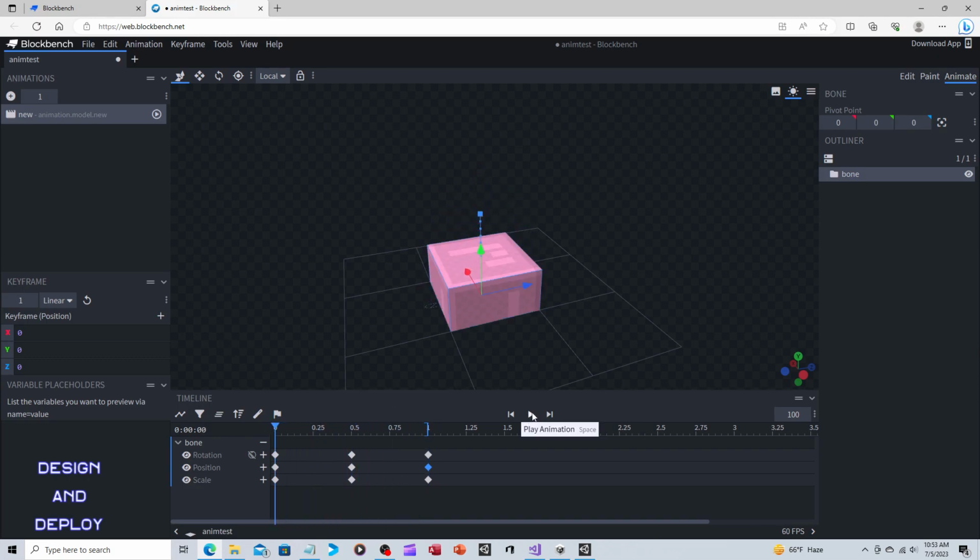All right, so let's just run it. So it spins, moves up, and then comes back down and gets smaller. Again, I can't think of why you would want that particular combination, but again, I'm just trying to show you the basic tool sets.